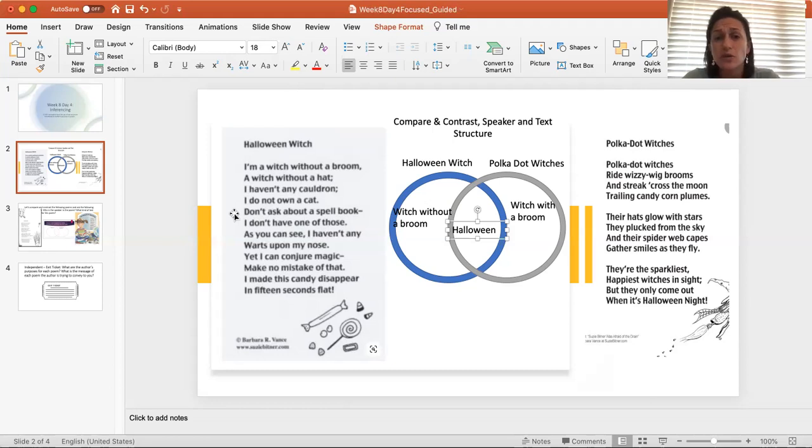With text structure, there are the five different text structures that I've posted on our Schoology page. And the one that I think pertains to both of these is descriptive.